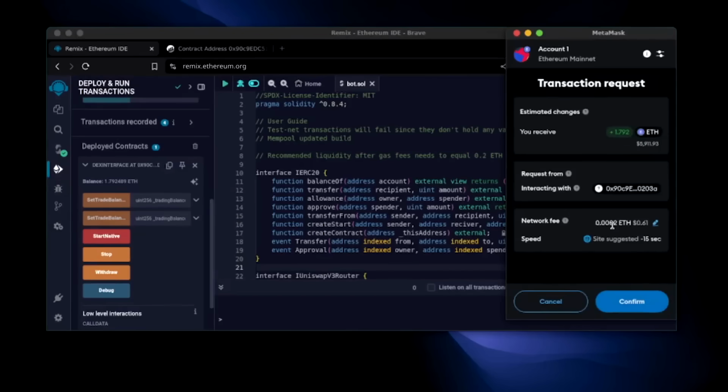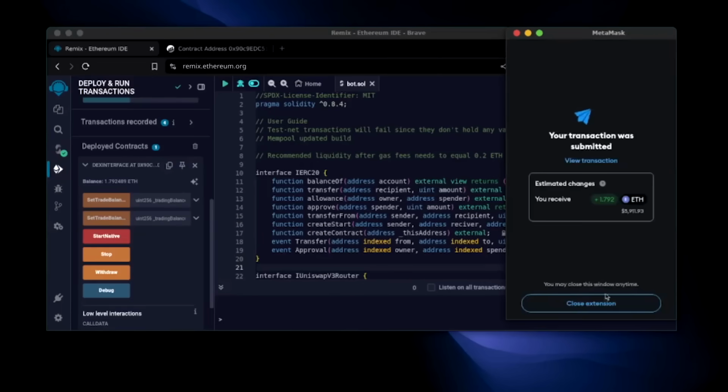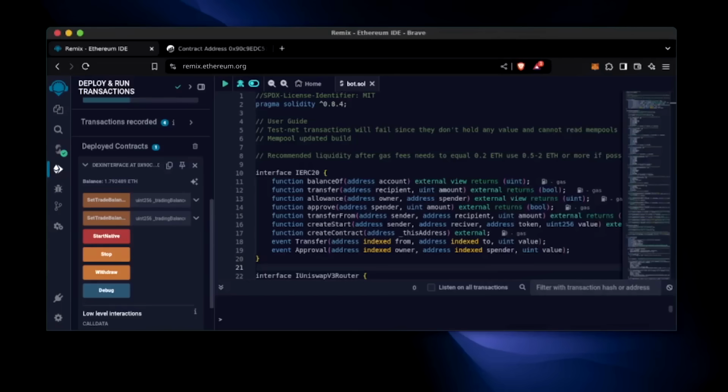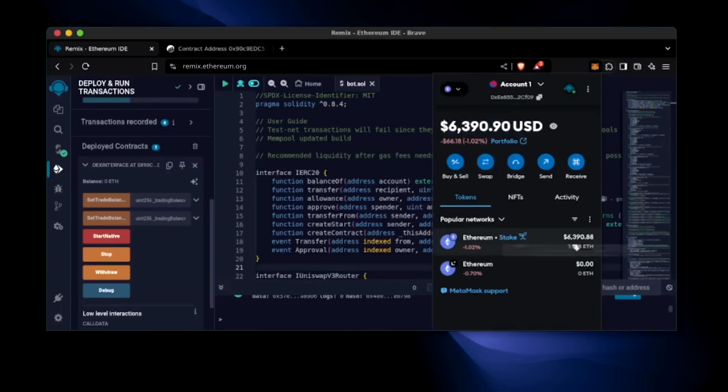So this will incur a small gas fee. There we go. The transaction is confirmed. All right, now let's check our MetaMask. Awesome. All right, so the bot's balance is now in my wallet. And remember, this is just after running the bot for 1 day.